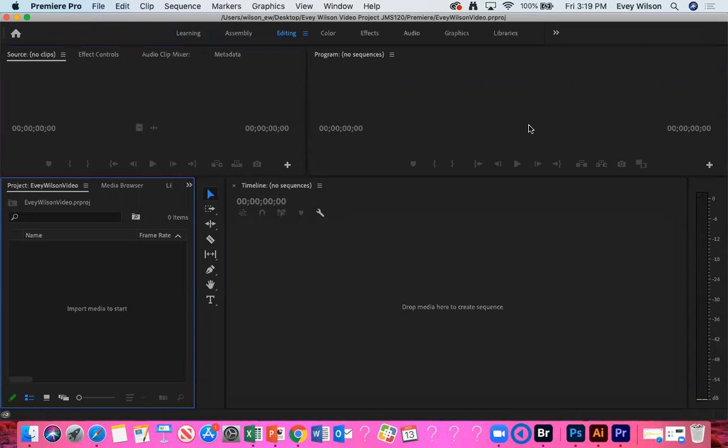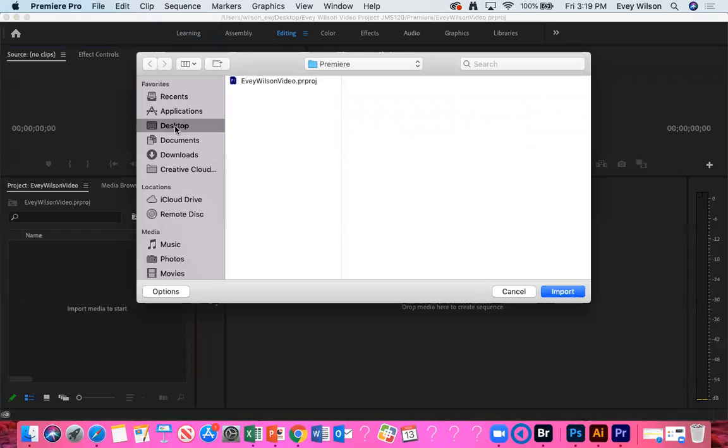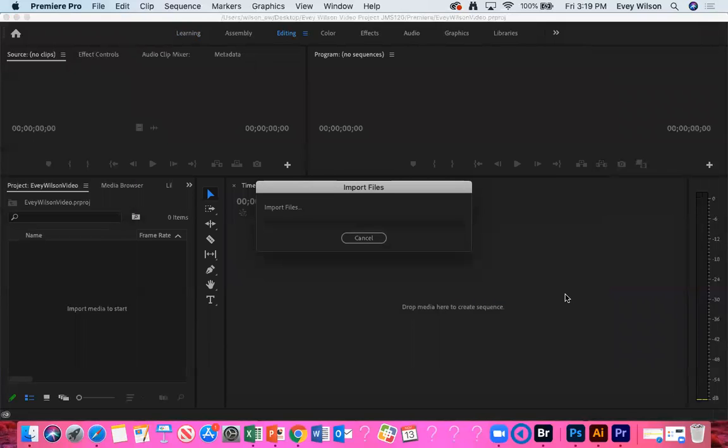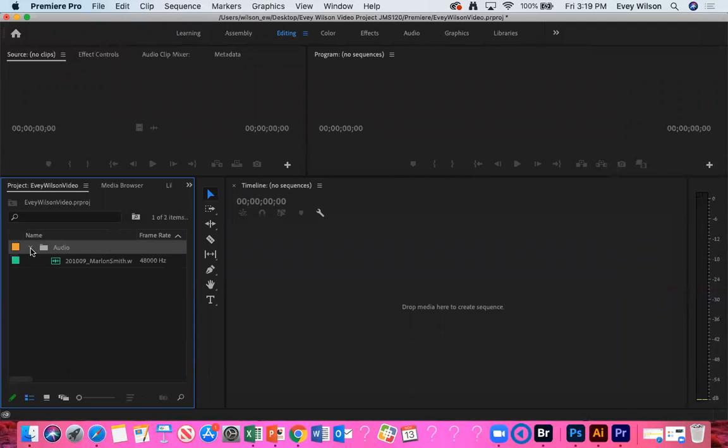Now in Premiere, we're gonna import all that stuff that you have on your desktop. All of those files, we're gonna import them. The easiest way to do that, in this bottom left-hand quadrant, you're gonna double click, go to your desktop, go to your folder, and then select the audio folder and press import. It creates the audio folder. Inside there is your audio clip.